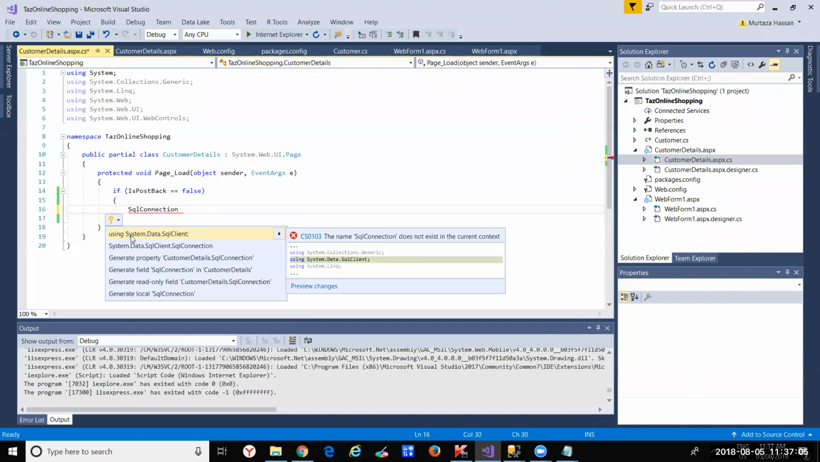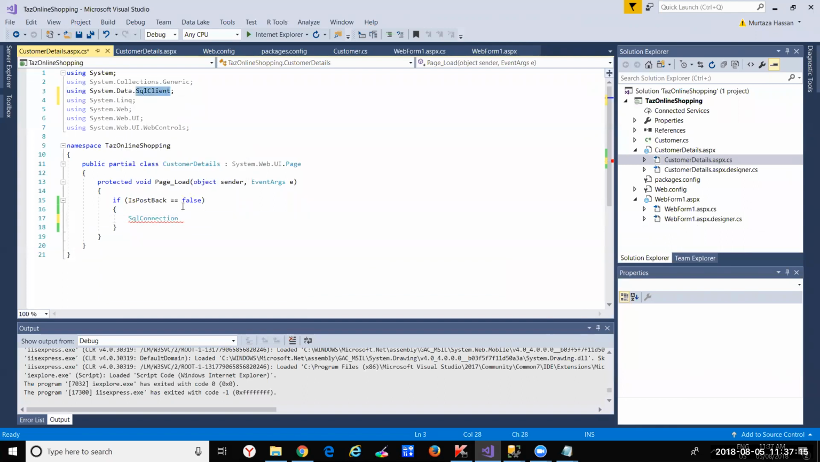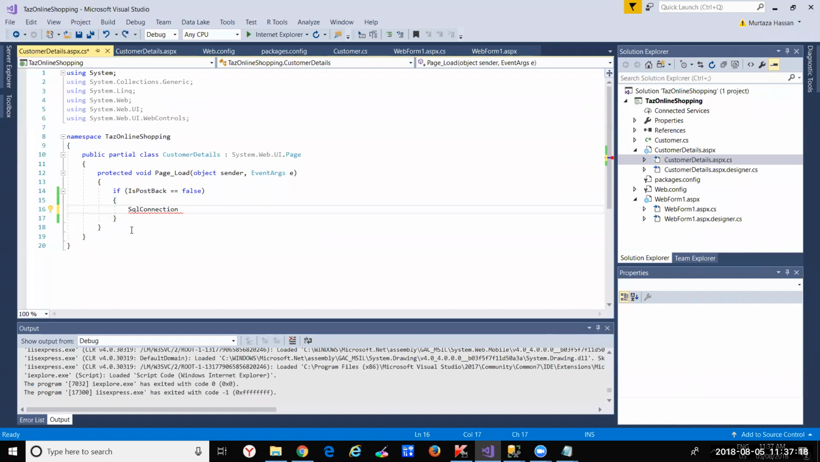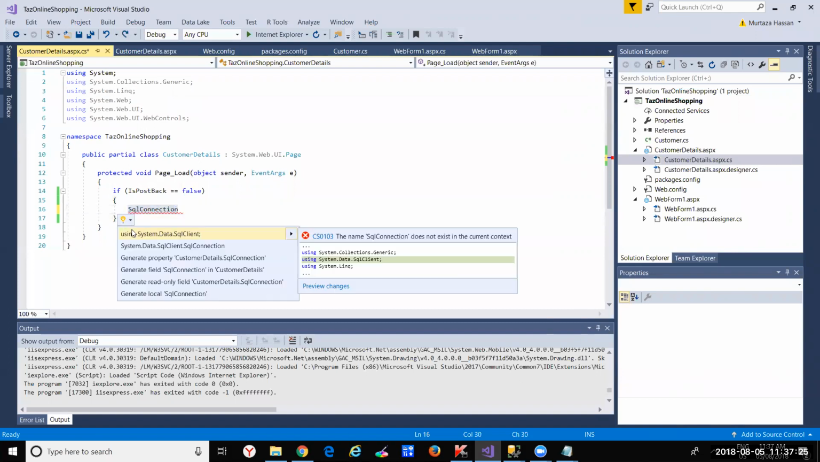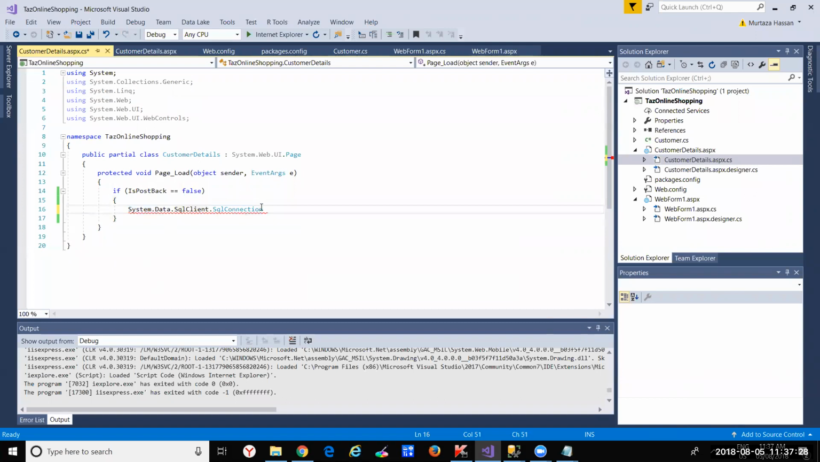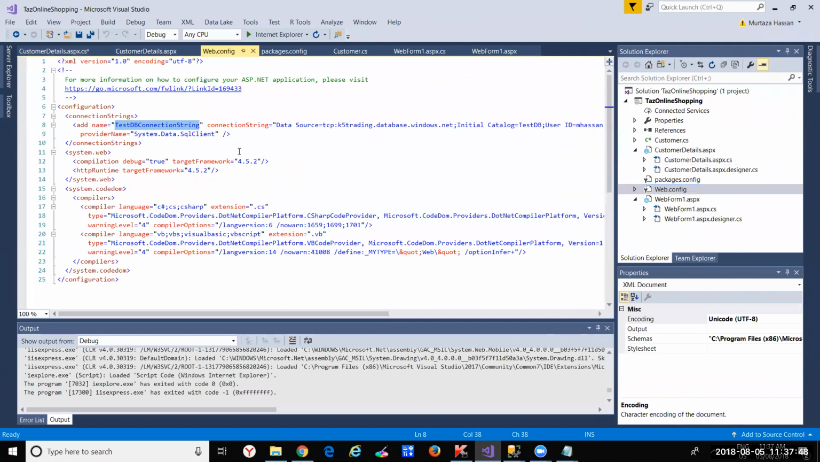All right, it's using the System.Data.SqlClient namespace here. So it's added the System.Data.SqlClient, or else you can just write it here: System.Data.SqlClient.SqlConnection. All right, con. We'll give this a name, con. Okay, equals new connection string, and we specify the connection string name, which is in the web.config, which is the test DB connection string.